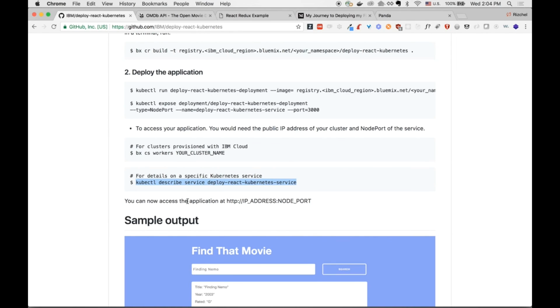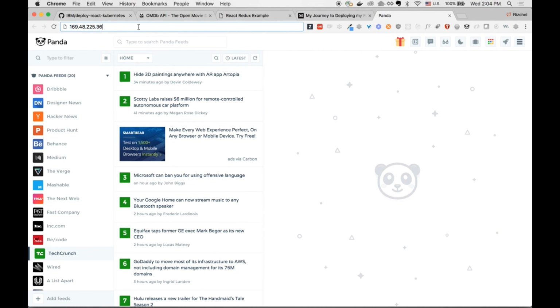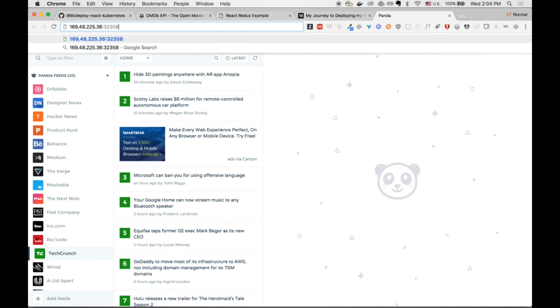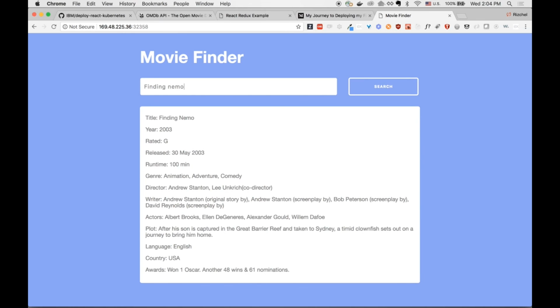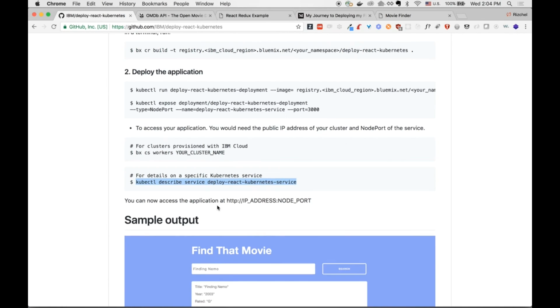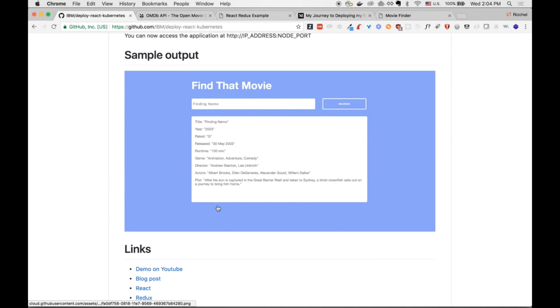And now we should be able to access our application with the IP address:node port. So let's try that and see if it worked. And there we have it. So this is run on Kubernetes. Again, it works. It's all working. It's great. So that is how you run it on Kubernetes.